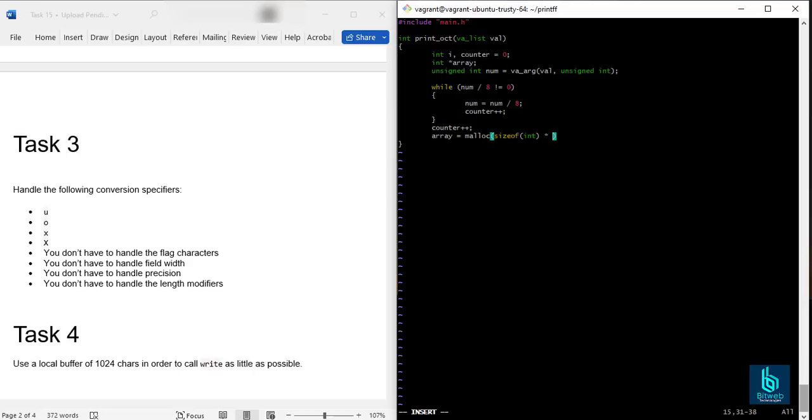Don't forget, counter here is responsible for counting the number of digits, right? So it is exactly what counter is holding, that is the number of digits we want to store in the array, right? So here I'll just say counter times size of int. So what if counter is 5? I'm going to store 5 integers in this array. That's just what this means, because counter counts the number of digits.